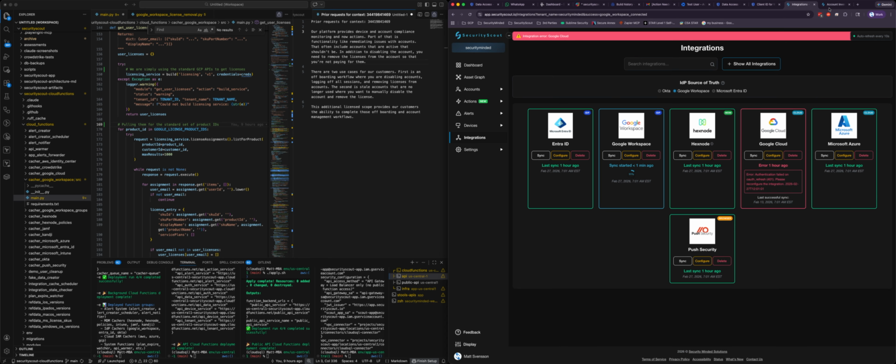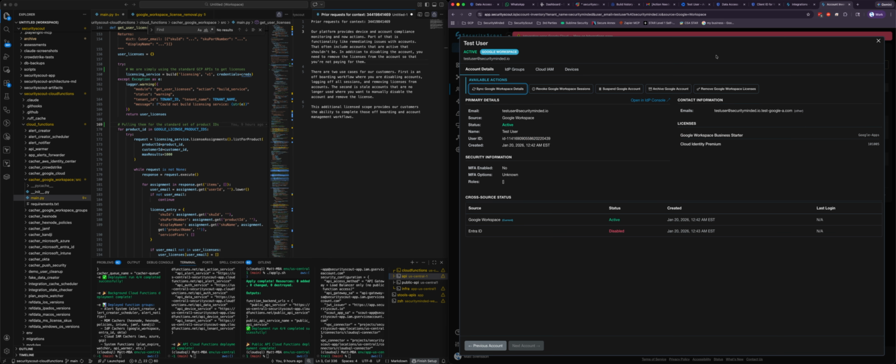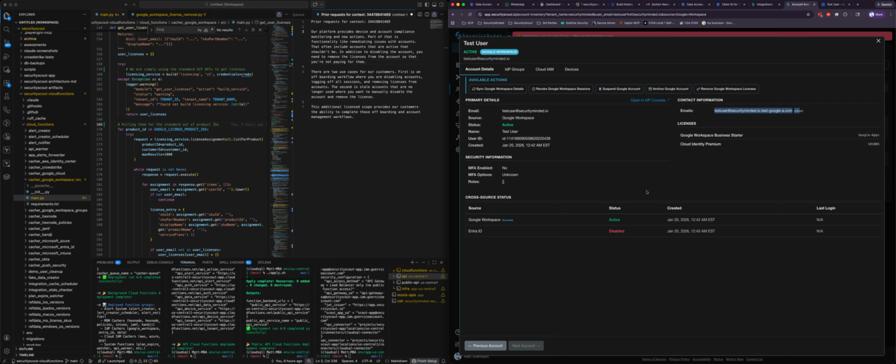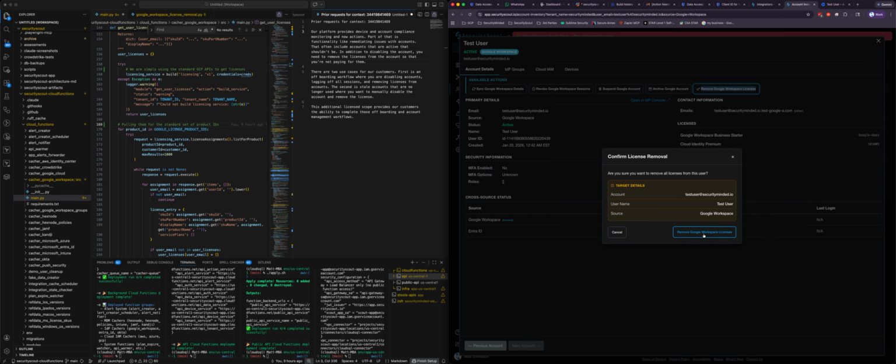With that capability now, we can go into an account like this test user that we have, and that test user, as you can see, is an active user and does have licenses assigned for the purpose of this. We are looking at the use case of removing Google Workspace licenses, where the admin can request that the licenses are removed and remove those licenses.